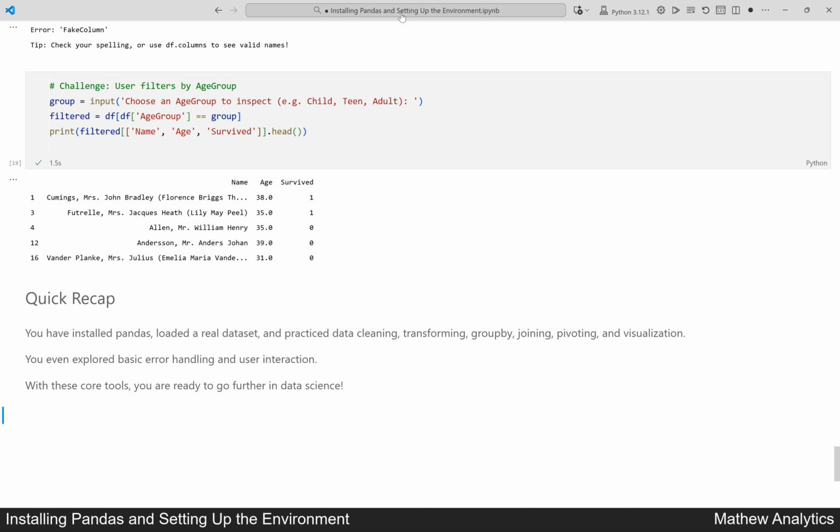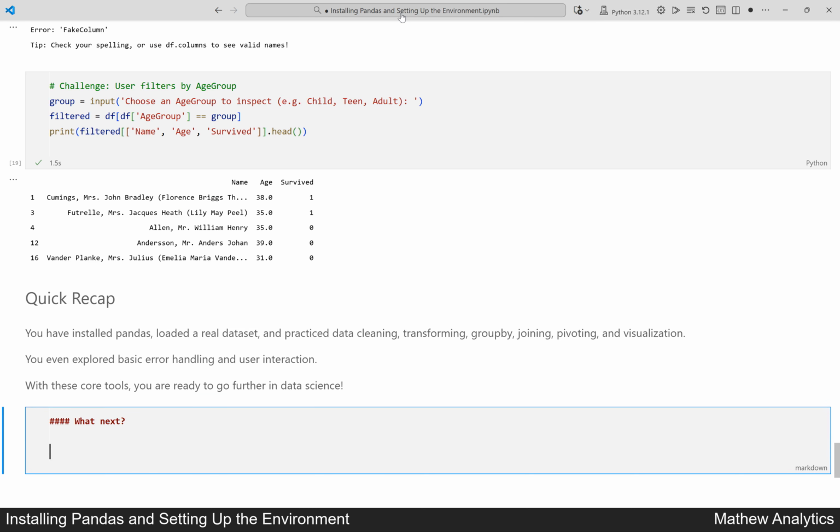What next? Practice building your own notebooks with different datasets and ask your own questions.